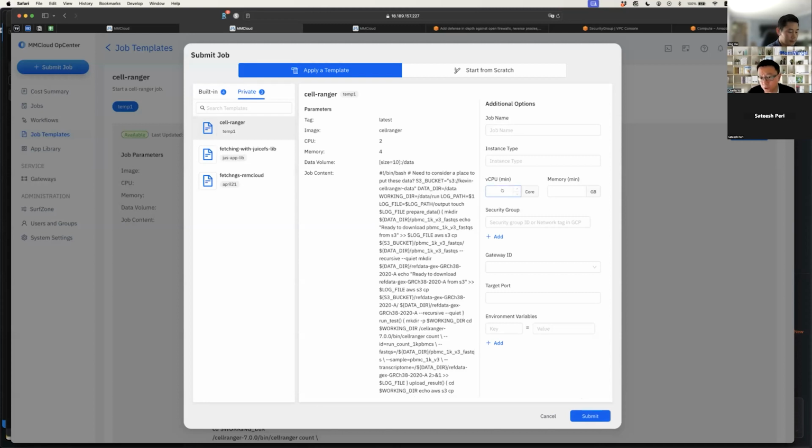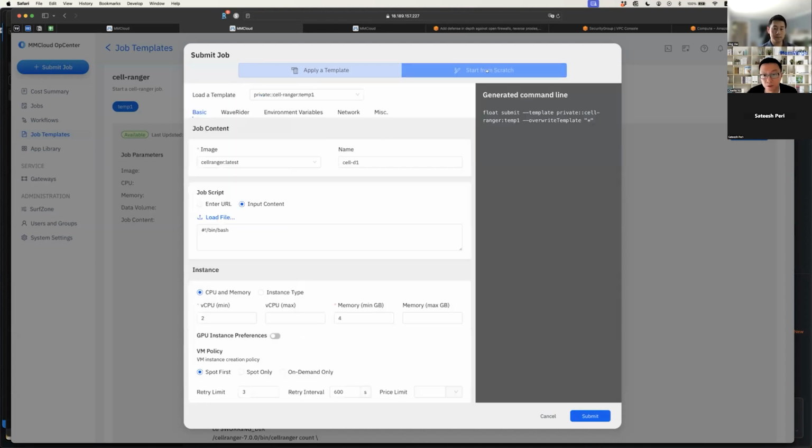If I want to change the CPU or memory size, I can do that. But if I choose to leave everything exactly the same as the previous one, which is 2 CPU and 4 GB memory, I can just leave it as is and don't have to change anything. Submit, and we'll kick off another job. So that's how you can leverage this template to make things a lot easier.